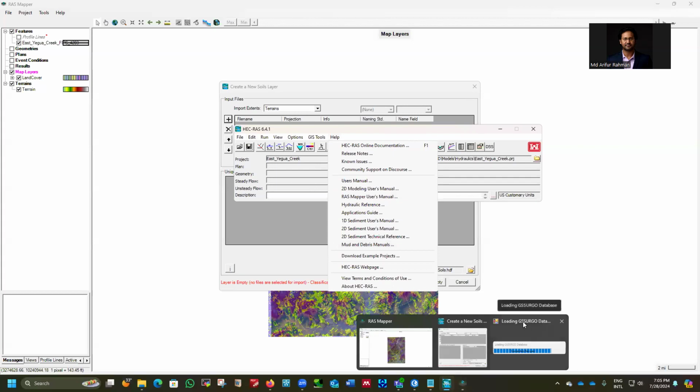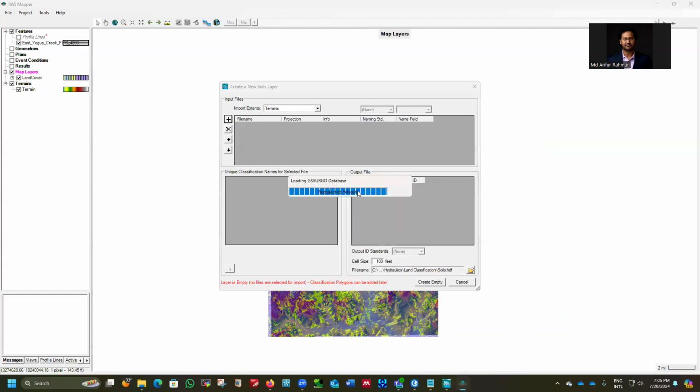Let me show you this. If it is still processing, yeah, it's still processing because this data is for the entire Texas. So it's loading the entire data set, and then it will clip based on our terrain data set and study area.